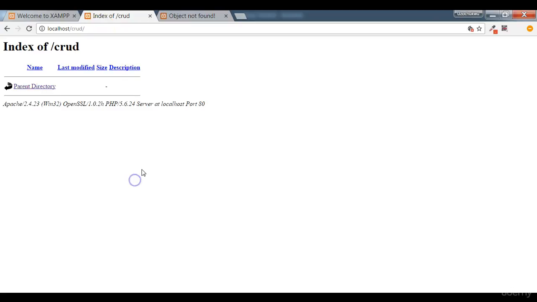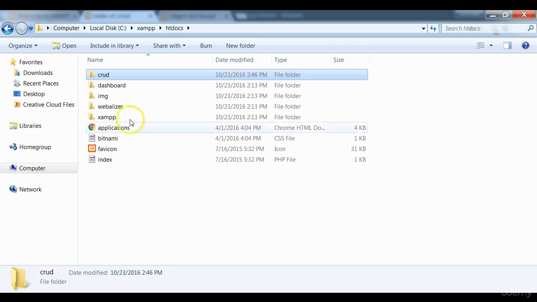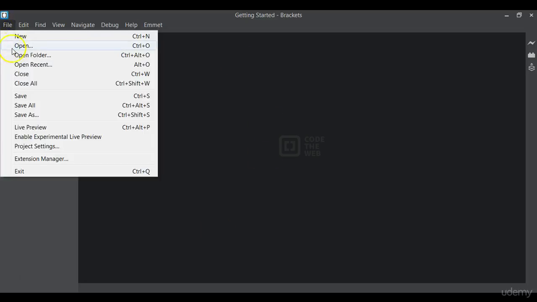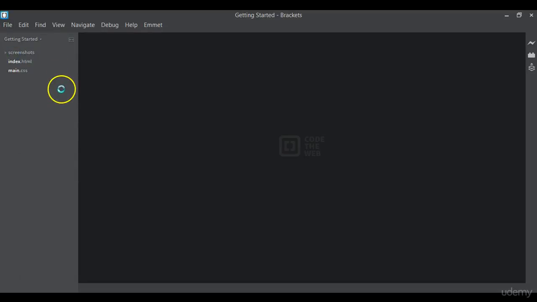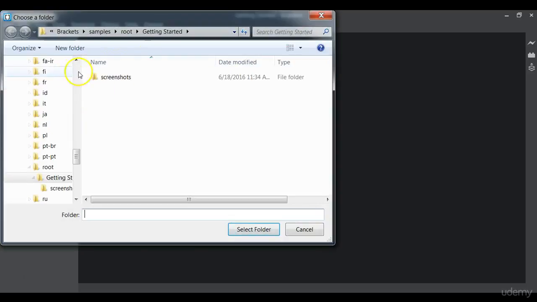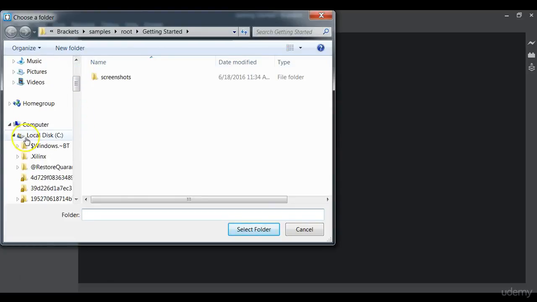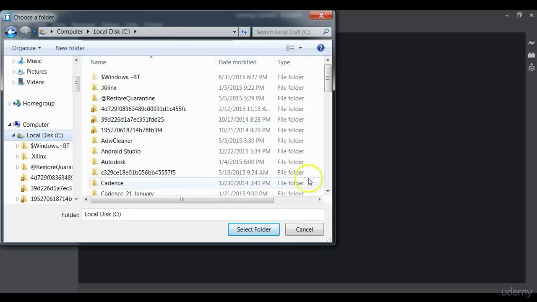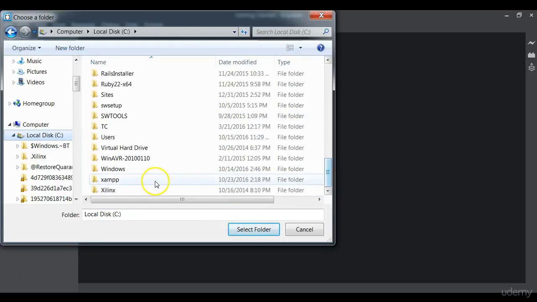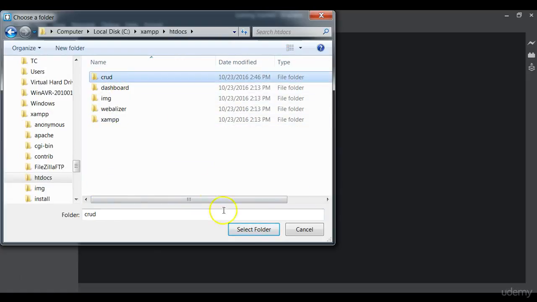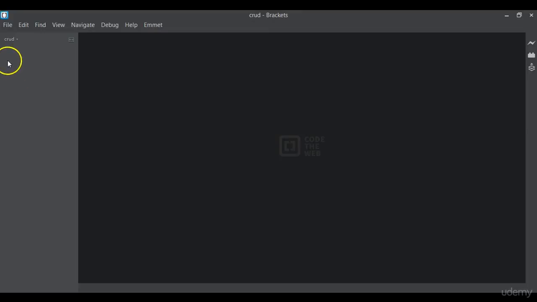Now, to open our project here that we have inside Brackets, we just go to Brackets, then on the File tab you click open folder. Then from there we can just navigate to where we have the folder installed. So we look inside the local disk, we scroll down and look for the XAMPP folder. Then in it we look for htdocs, then we click on the CRUD and open folder. Now it's going to open the folder for us inside XAMPP.